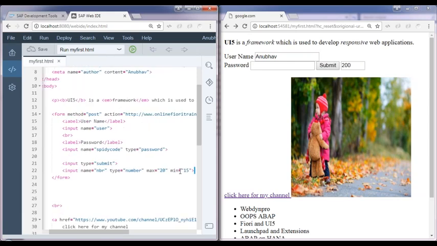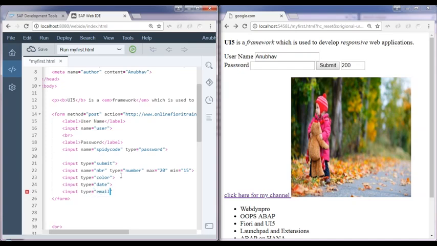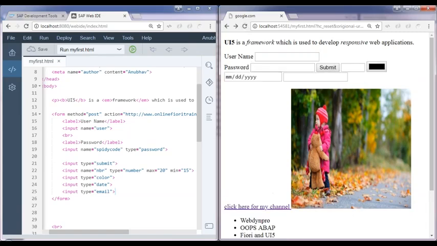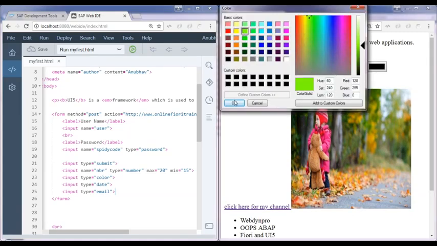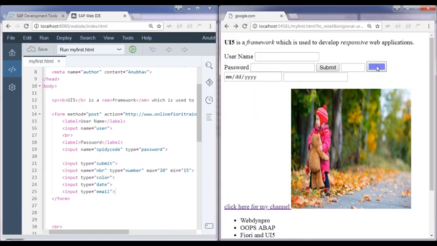Let me show you some more interesting input tags. I will put input with type equals color. I will again put input with type equals date. And I'll put input with type equals email. Watch carefully now. Save this, refresh, and you see the color. You can choose a color. That's the beauty of the color element.